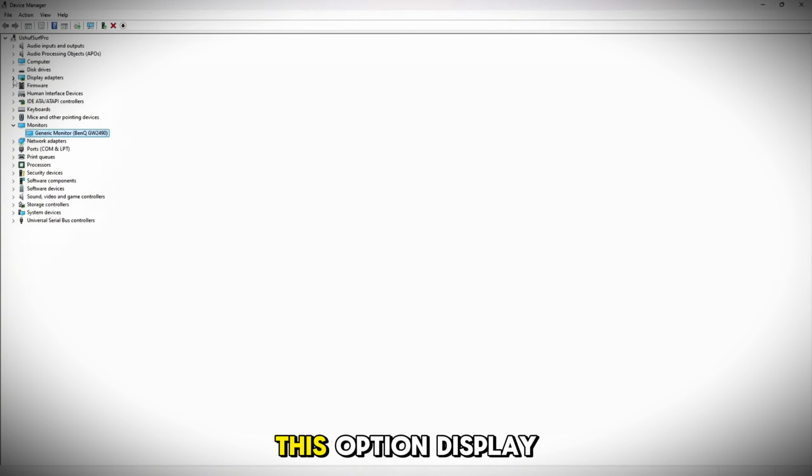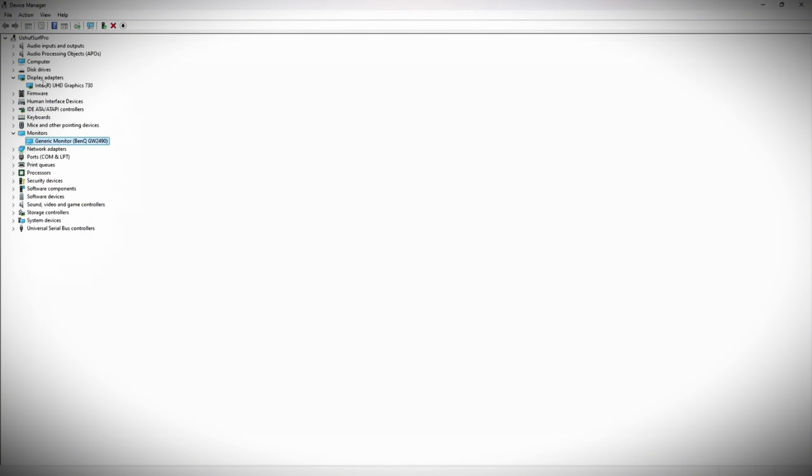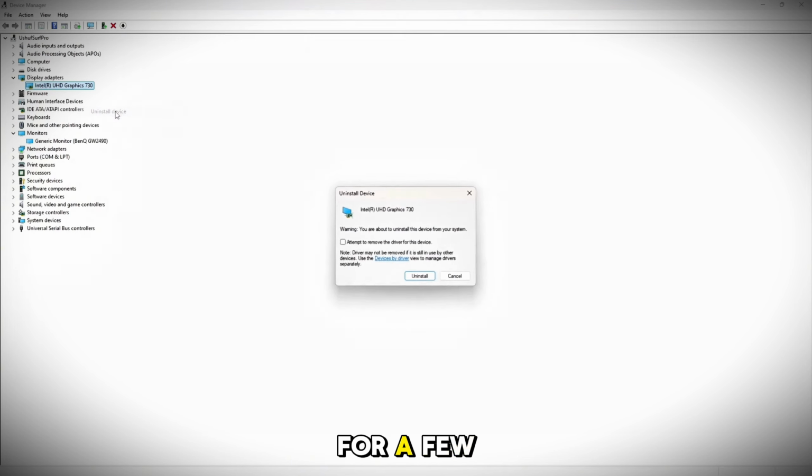Likewise, head over to this option, display adapters. Click on it. Under that as well, you're going to find different driver options. Uninstall it, wait for a few minutes and again install it.